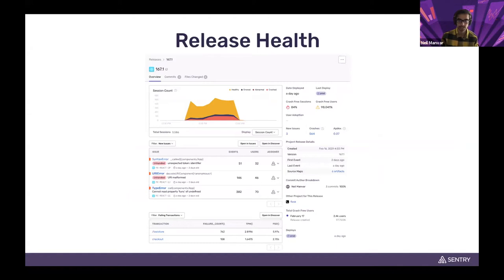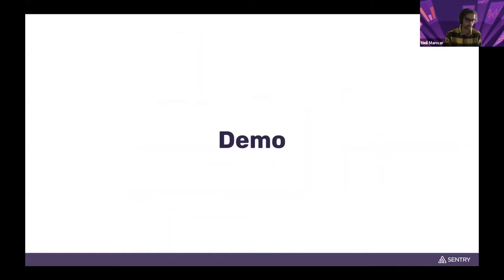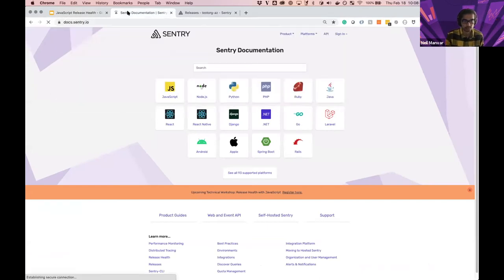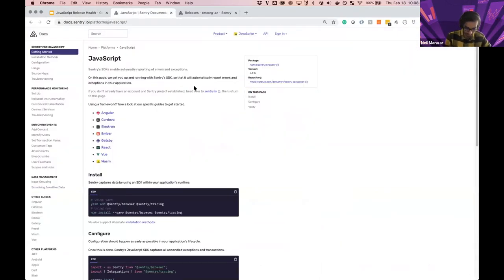But before we do that, let's go through the instrumentation and how to do this. So I'm going to go ahead and start up the docs, and let's go right in from there. So here, we're obviously here for JavaScript.